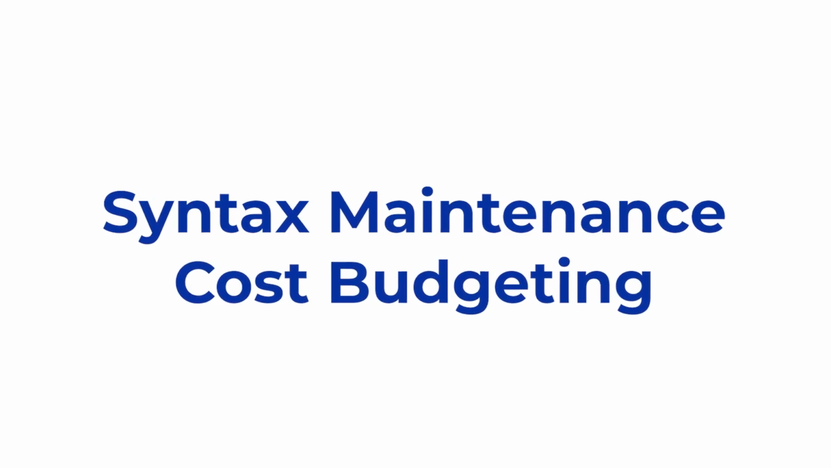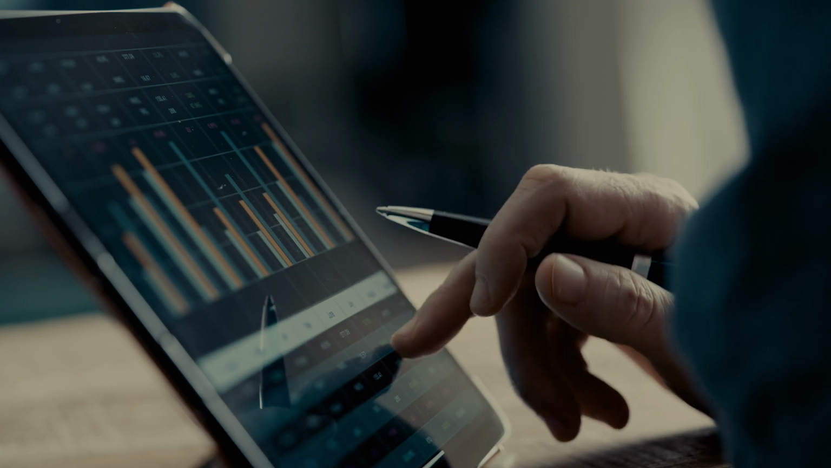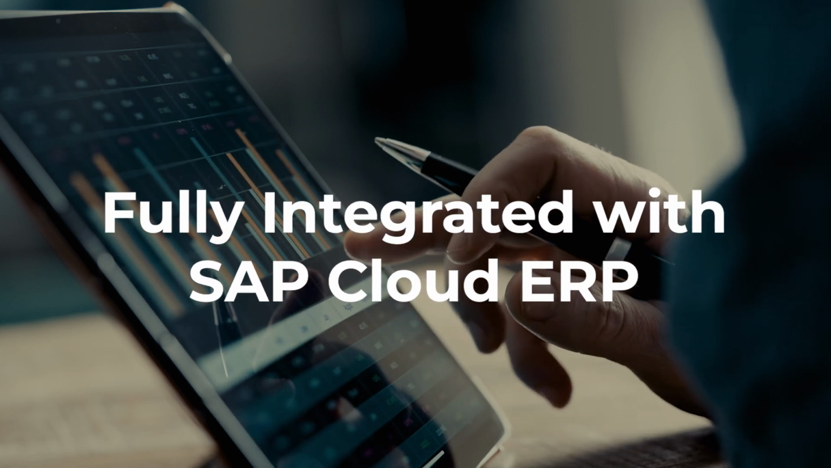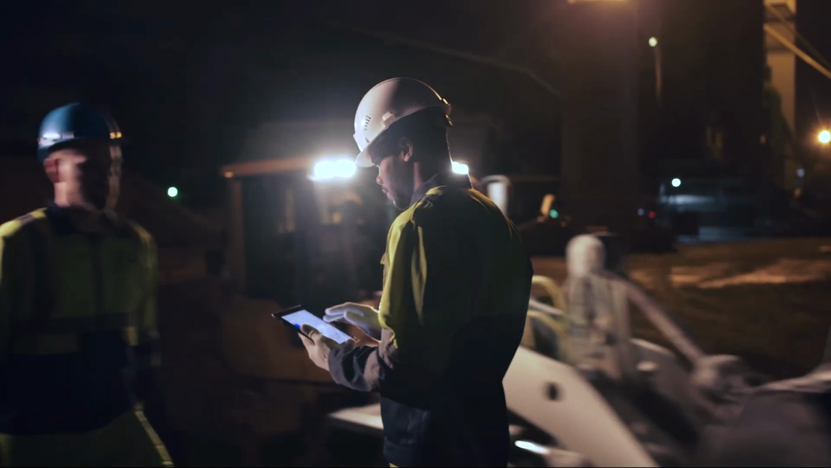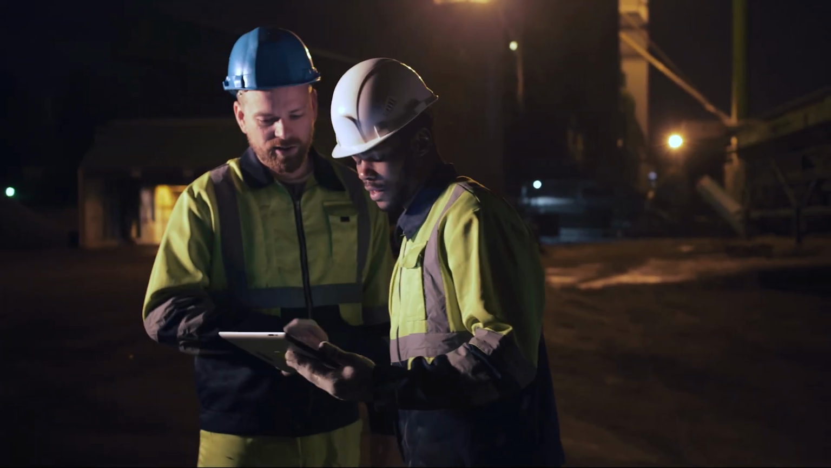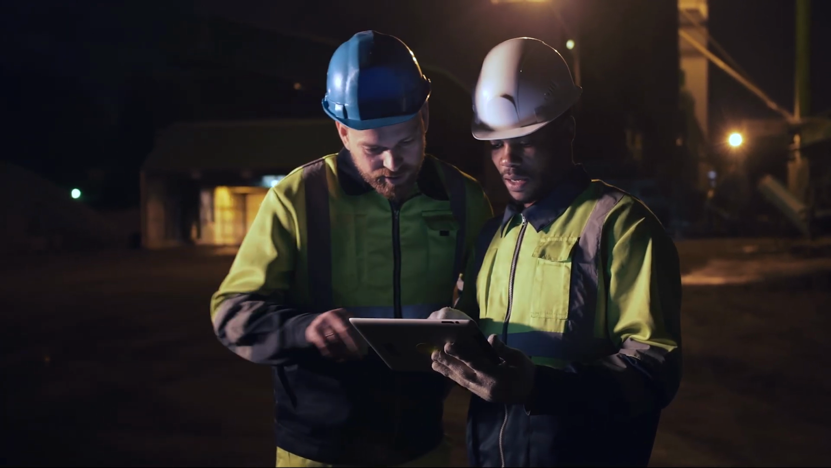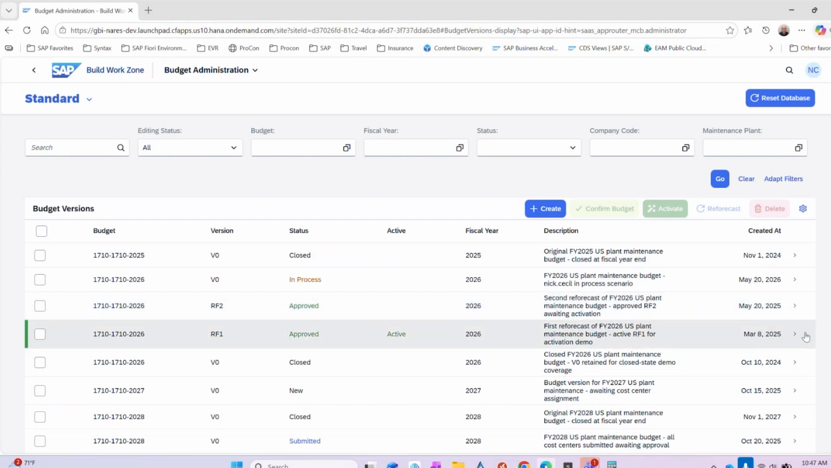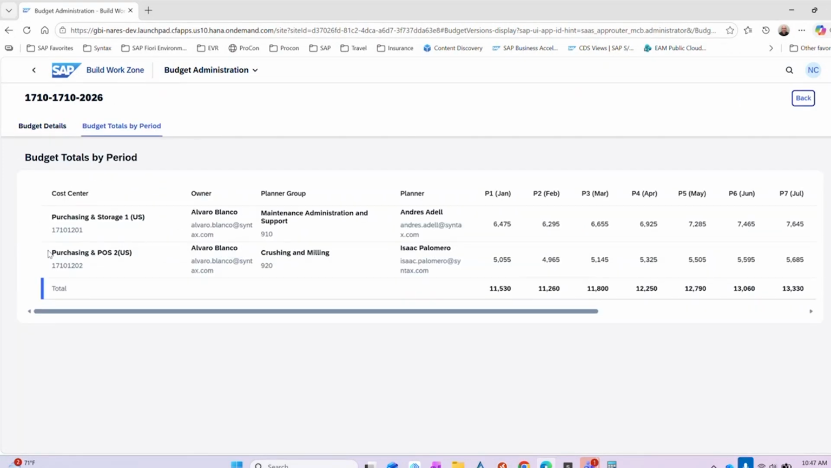That's why we created Syntax Maintenance Cost Budgeting. Built as an SAP-compatible extension and fully integrated with SAP Cloud ERP, it gives teams a more efficient, guided, step-by-step way to build maintenance budgets without leaving SAP. Planners accelerate the budget cycle with integrated data and create annual budgets that directly feed standard SAP cost planning processes.